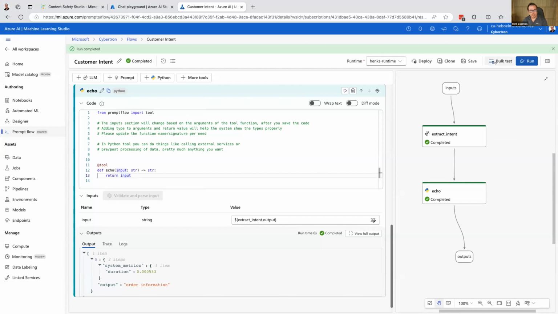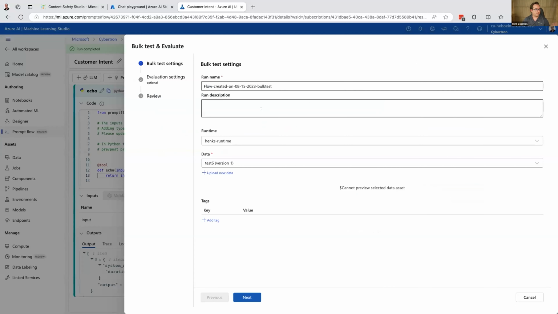So one cool thing that we can do is bulk test these flows. So let's do that. We will call it, give it a name. We will select a runtime, and then we will select a data set.